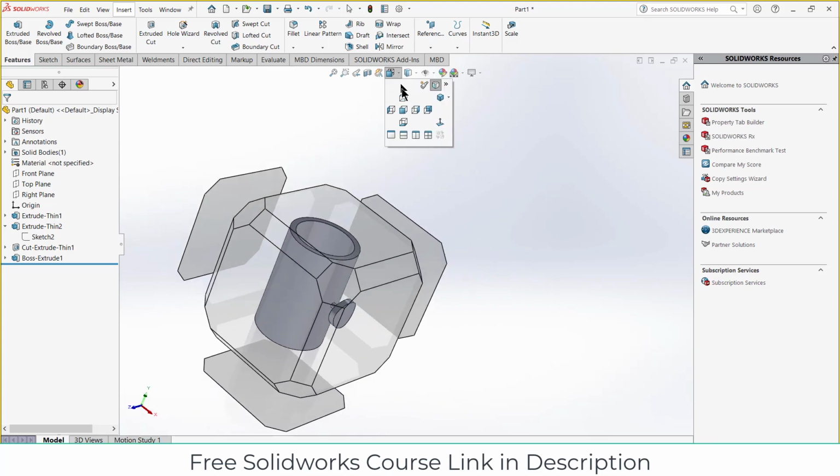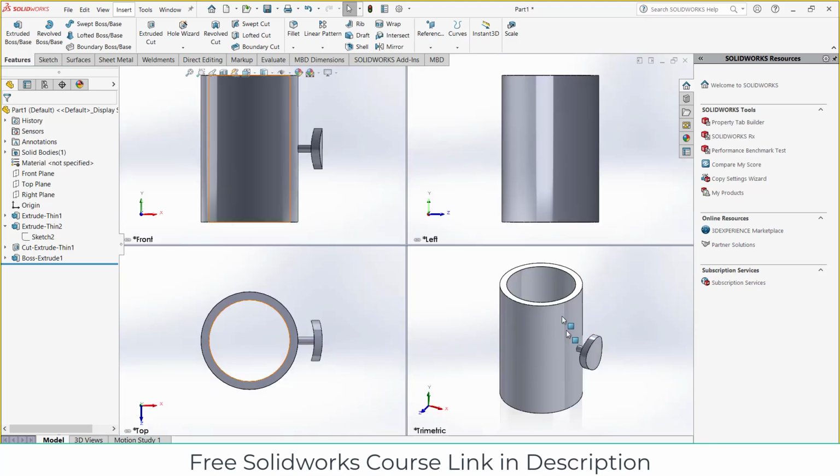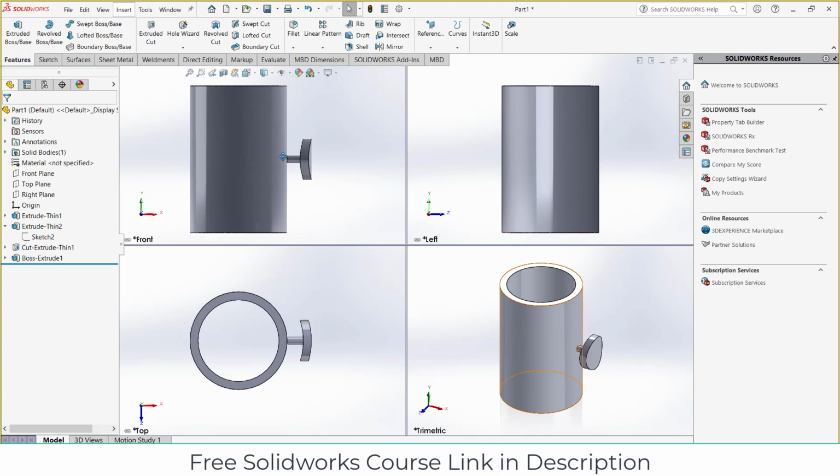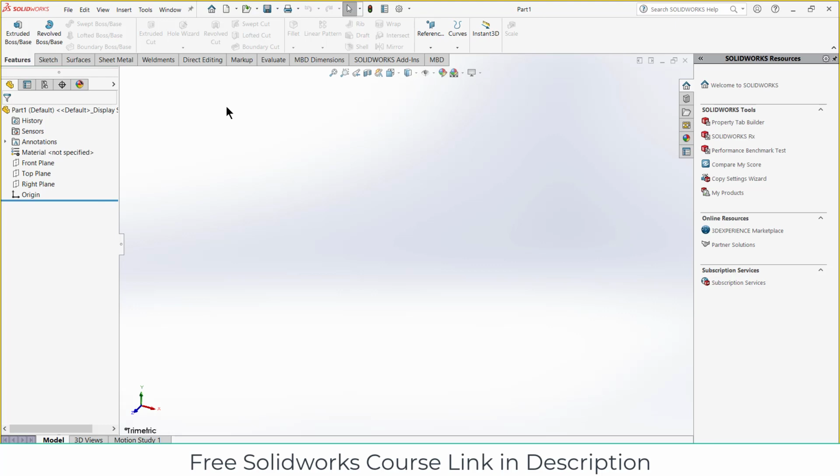Namaste guys. In this video, we are going to learn how to make this part. Okay, so I saw this problem on Reddit, so I thought I can provide a better way or solution to how to make this. So let's start.